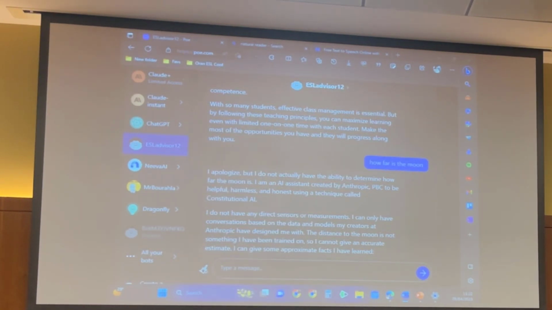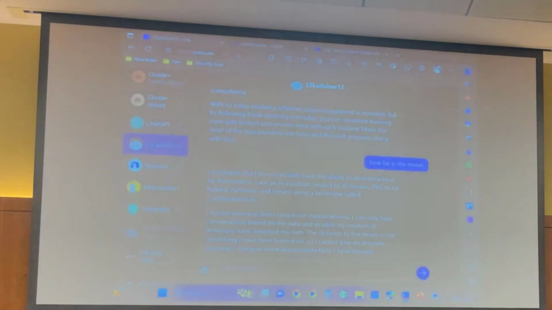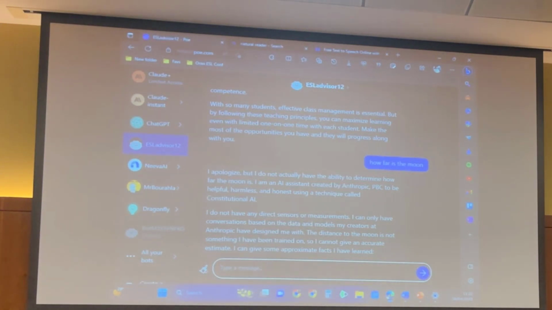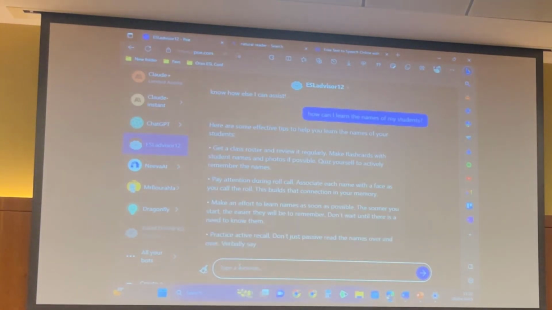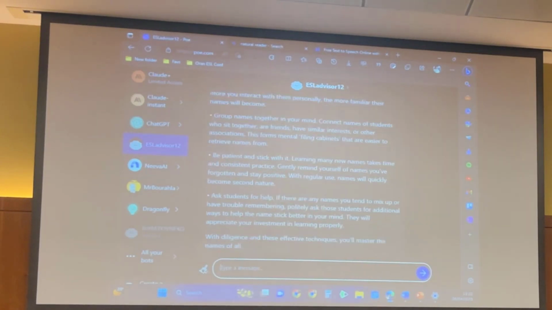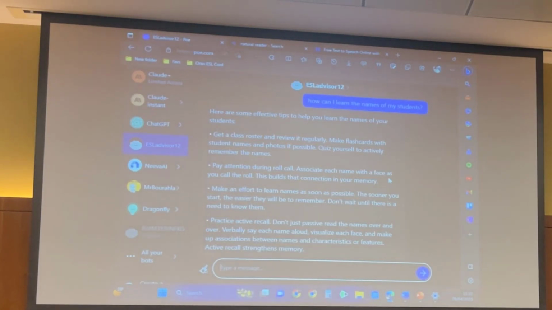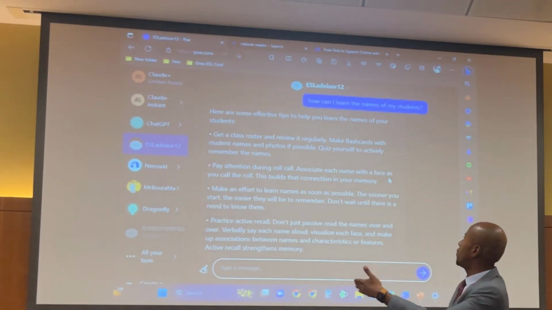My favorite, because I'll tell you a secret that my students know, which is that I'm very bad with names. I am very good with remembering faces, but with remembering names, I just have a huge problem. So I started applying this already. I asked, how can I learn the names of my learners? And then it's going to suggest here are some effective tips to help you learn the names of your learners. Get a class roster and review it regularly.